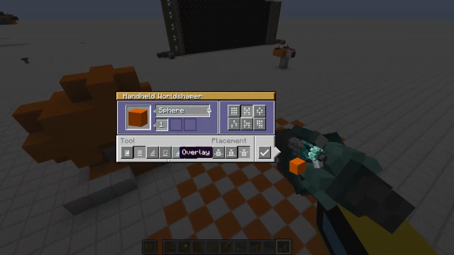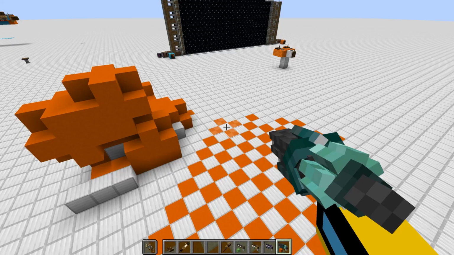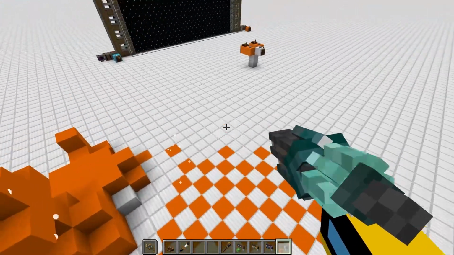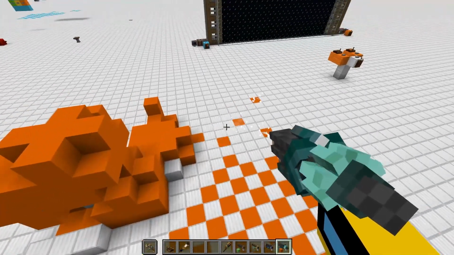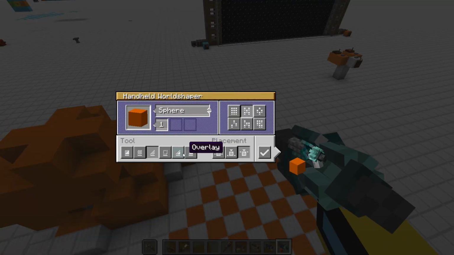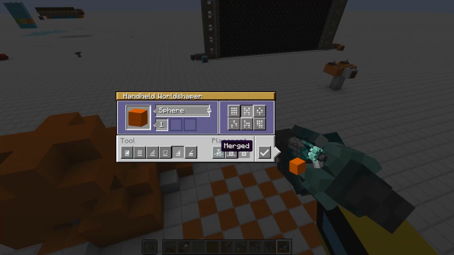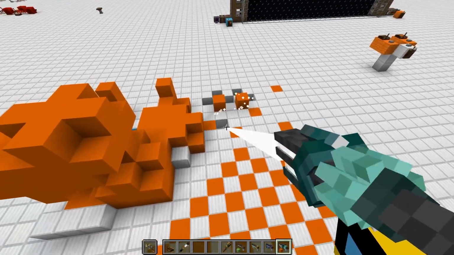Now, if we switch these options, we can pick replace, for example, and now what's going to happen is this is not going to work unless it finds something there. While if we change it to overlay, it's going to start placing things above ground. And if we change it to clear, it's going to erase things.